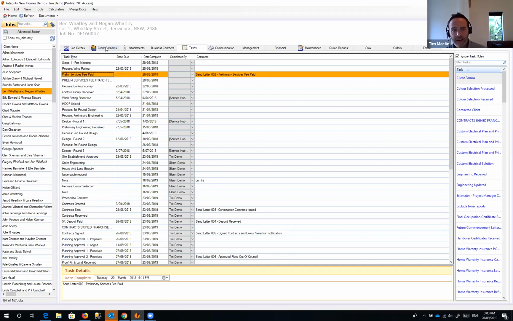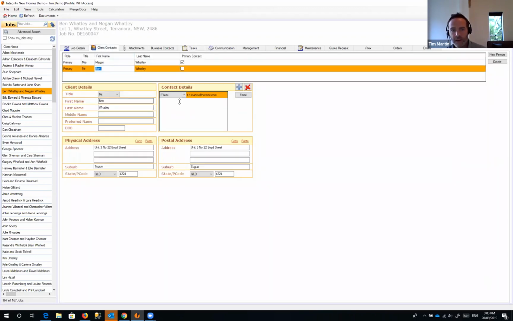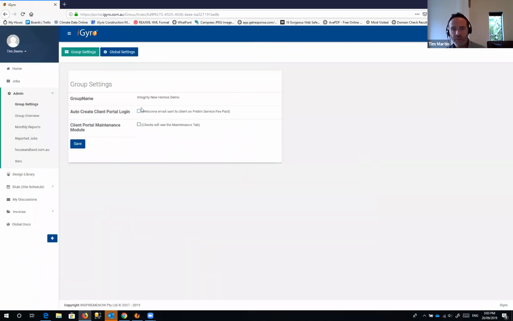To do that, the client must have an email address. So we'll see here's an email address registered against this person. This tick box must be ticked as well. If we tick this to turn it on, the emails will start firing out to clients. But don't be concerned if you've already got clients in the database that have already had a prelim service fee paid. It won't fire the email off for them. It's only for new clients that hit that stage.